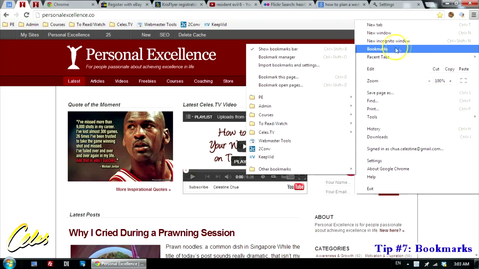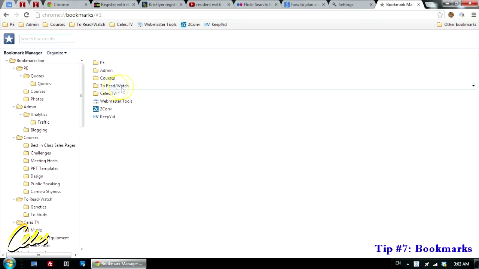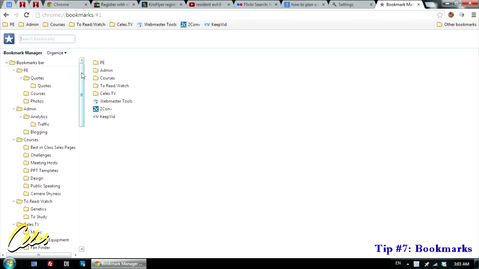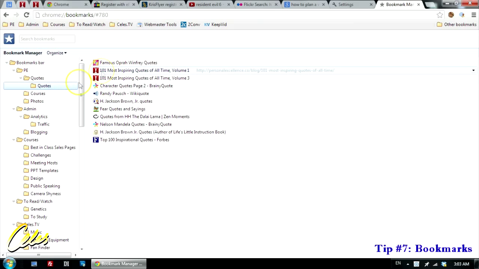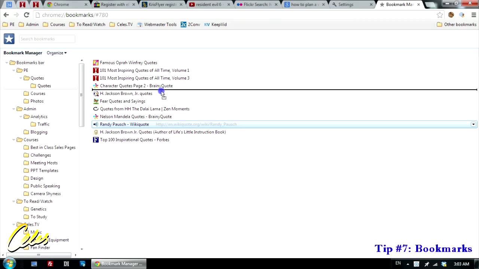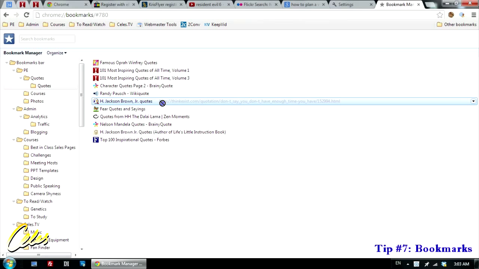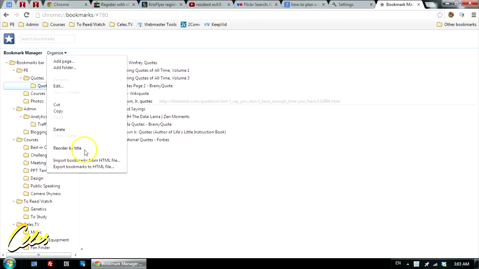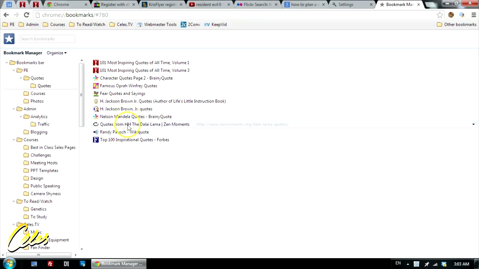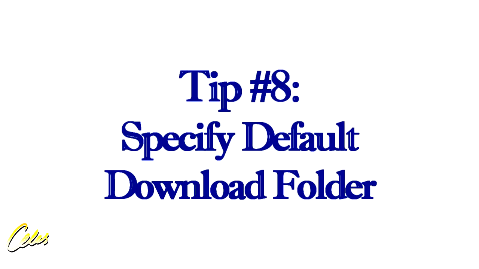Going to bookmarks, and then here under bookmark manager, you can see all the bookmark folders that you have set and all the bookmarks that you have bookmarked before, and you can easily delete them, rearrange them, move them up and down of each other, and you can even sort them by clicking the folder that you want sorted, then clicking this title that says organize, and here you select reorder by title, and everything will now be in alphabetical order.